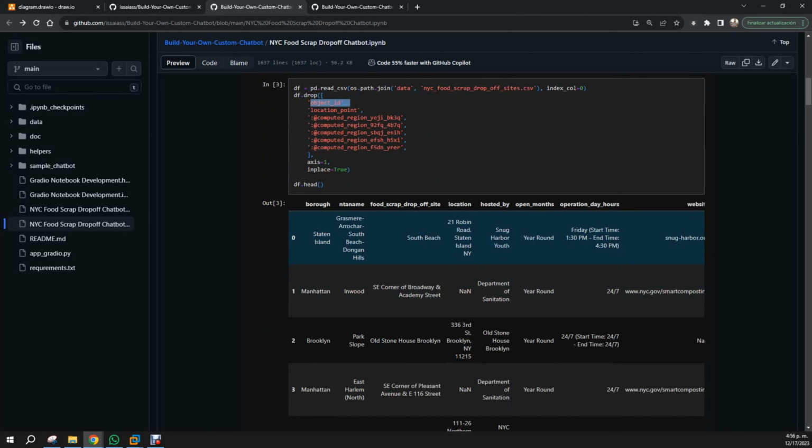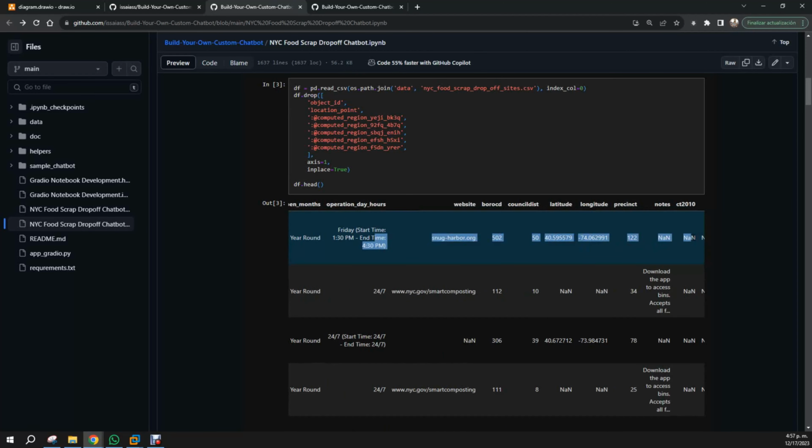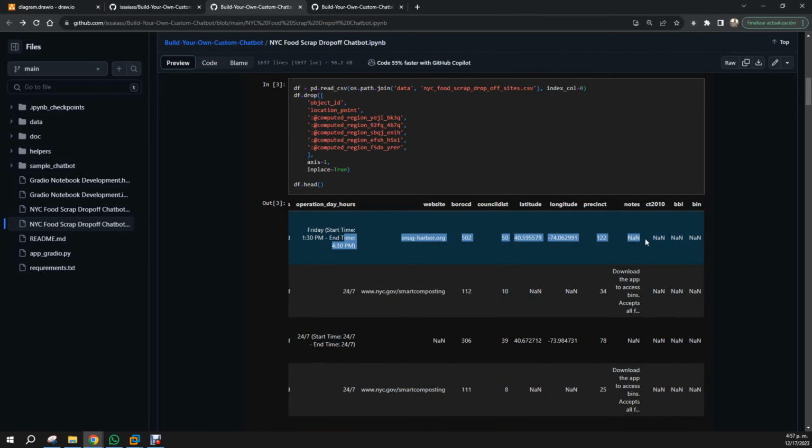So you will end up with this dataset with the borough, the food scrap drop-off site, the location, where it's hosted, any kind of relevant information for me, I leave it in the dataset.